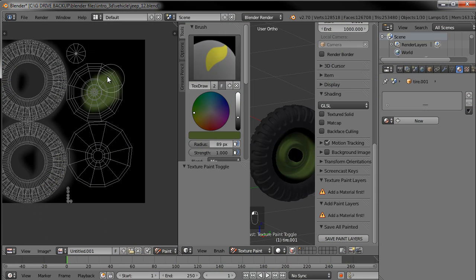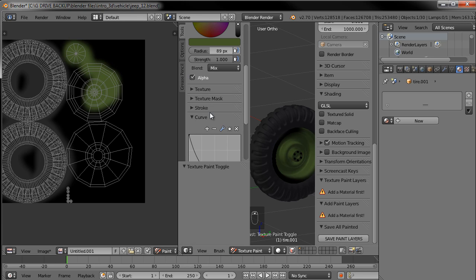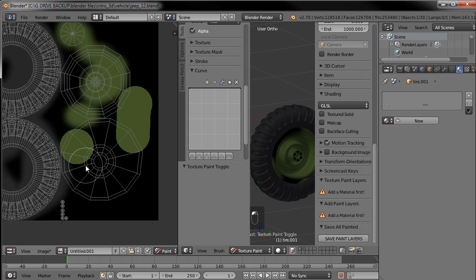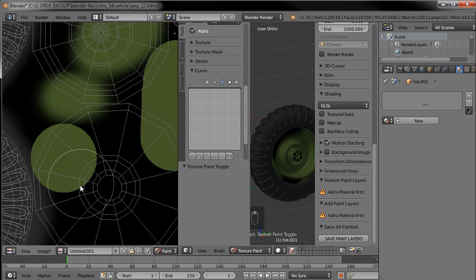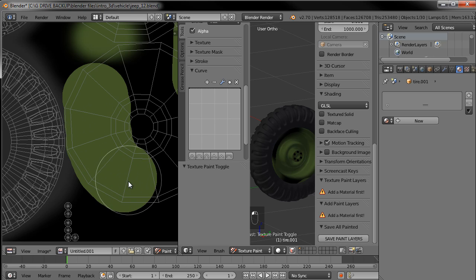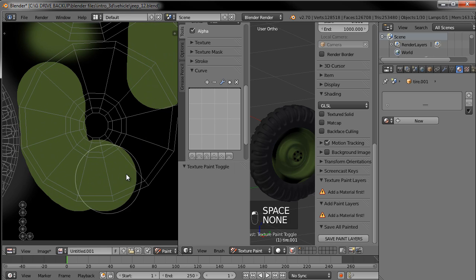So I'm just going to paint in here, and I'm going to set the curve of my brush. Instead of having that gradual falloff, I'm going to set it to have a pretty sharp falloff. So now you can see it's got a very sharp falloff. That'll help me when I get in here next to the tire part. I don't want to accidentally overlap any green onto the rubber part, so that helps keep those separated.